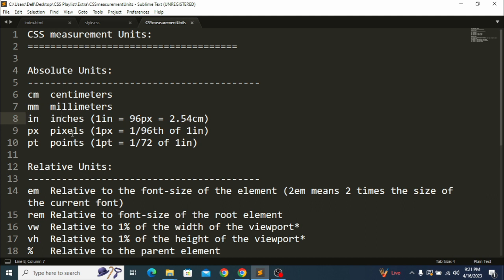Pixel, what is pixel, first you need to know. So suppose you must have seen on your desktop or phone or laptop, there are many dots you can see. So all those dots together make your screen. So one particular dot is known as a pixel. Okay. So PT stands for points, and this is all about absolute units.